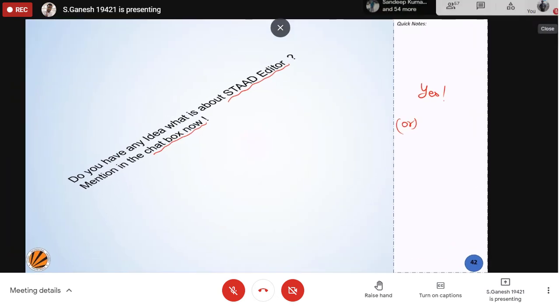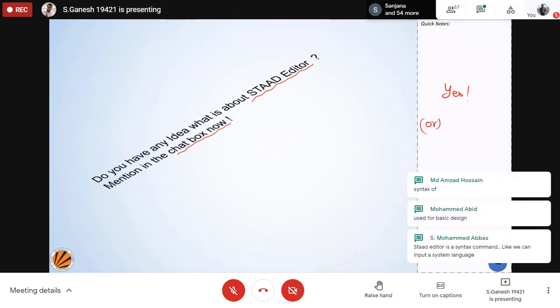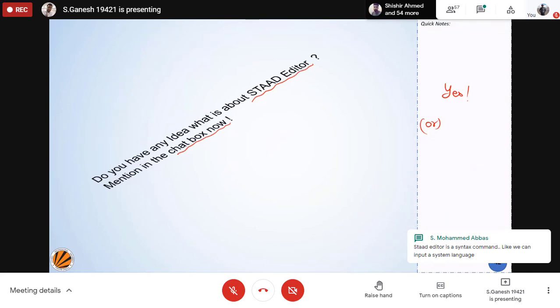Okay, fine. So let's see the response quickly. Syntax coding part. Okay, good. Use for basic designs. Okay. STAAD editor syntax command. Okay, fine. Good.